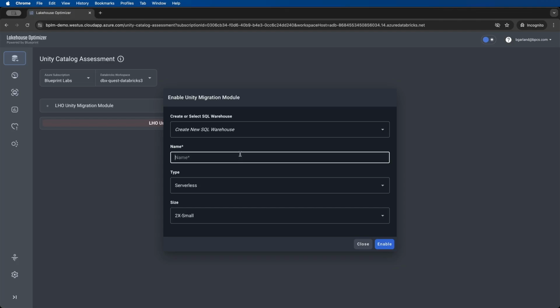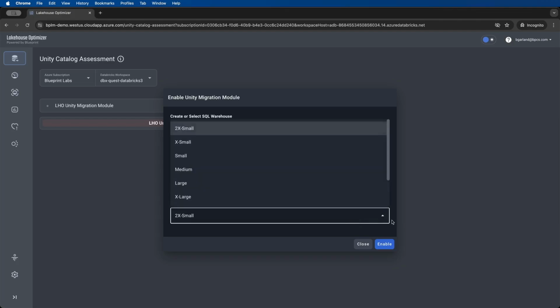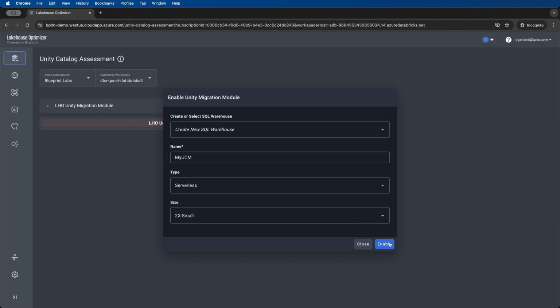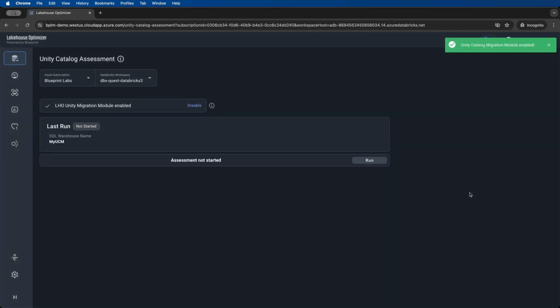For this demonstration, let's create a new SQL warehouse and call it My UCM. Select Serverless, and then select 2x small size. Note that if you're using a pre-existing warehouse, Classic works just as well as Serverless, and any size warehouse will also be fine. But note that utilizing a larger SQL warehouse will not provide a noticeable difference in throughput.